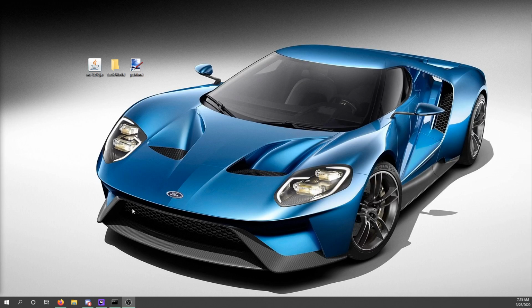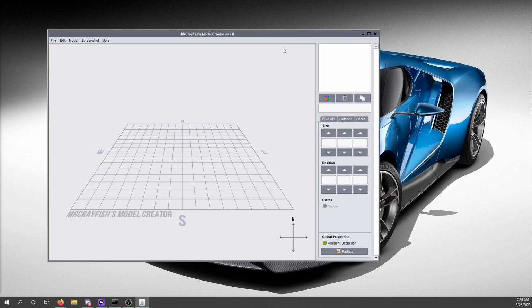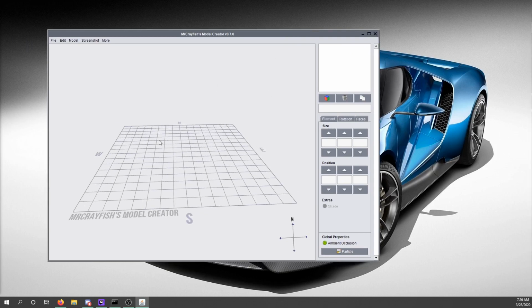So yeah, let's get right on into it. So let's open our model creator. Link to this will be in the description. So here we go. We got our model creator here. This is super simple to use.